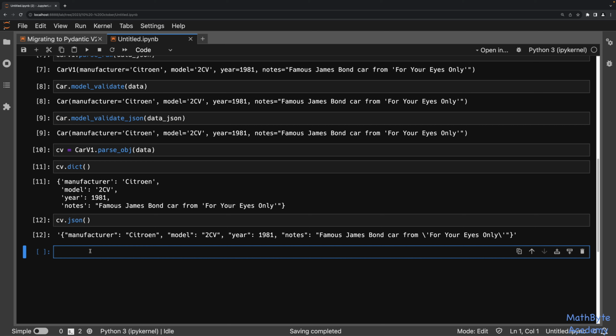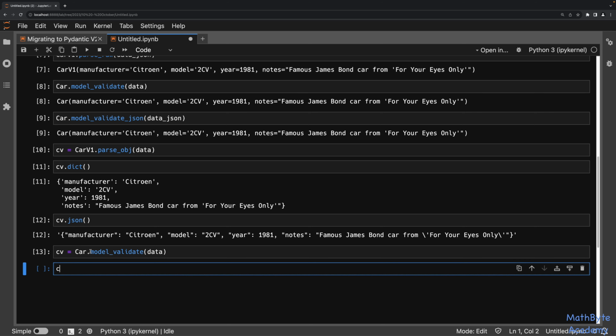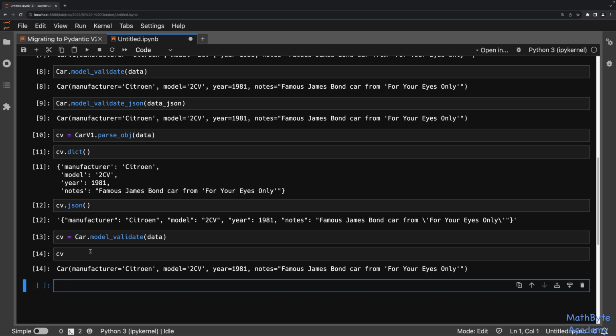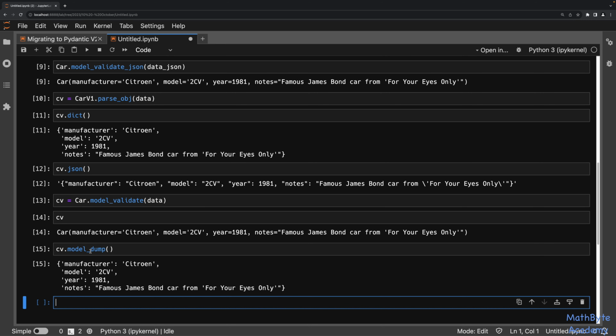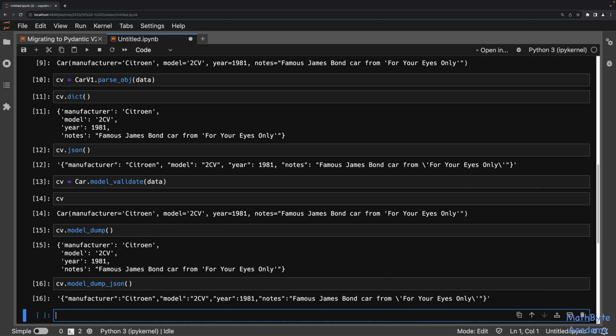Now for v2, it's very similar in concept, just the methods have changed. So let's do model validate. We're going to load our dictionary data into this object. So now we have our v2 object. And then if we want to get a dictionary of the object, then we do model dump. And if we want to get the JSON, we say model dump JSON. That's it. So very similar, just the names have changed a little bit.